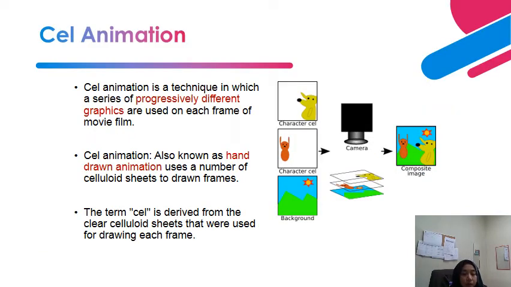Now we look at cell animation. Cell animation, class, is actually the basic technique of animation that we have. It is a series of progressively different graphics used on each frame of a movie film. When we talk about a series of progressive graphics, it means you need to have a sequence of related graphics. For example, if you want to kick a ball, you make sure that you have the first step before you kick the ball.